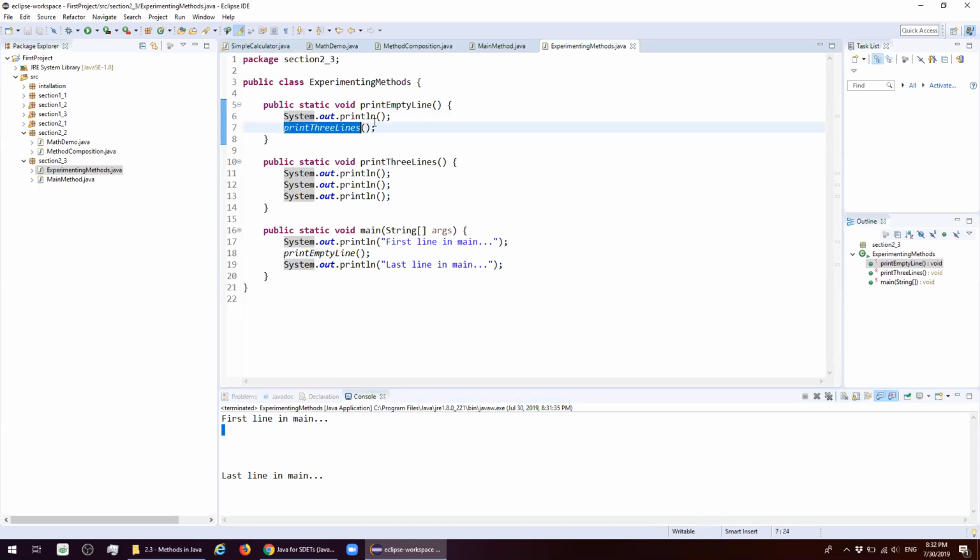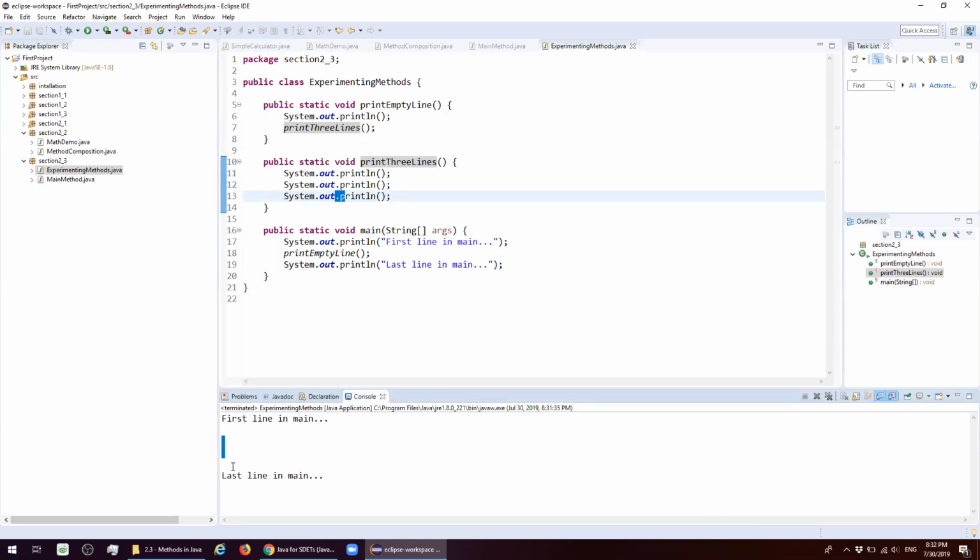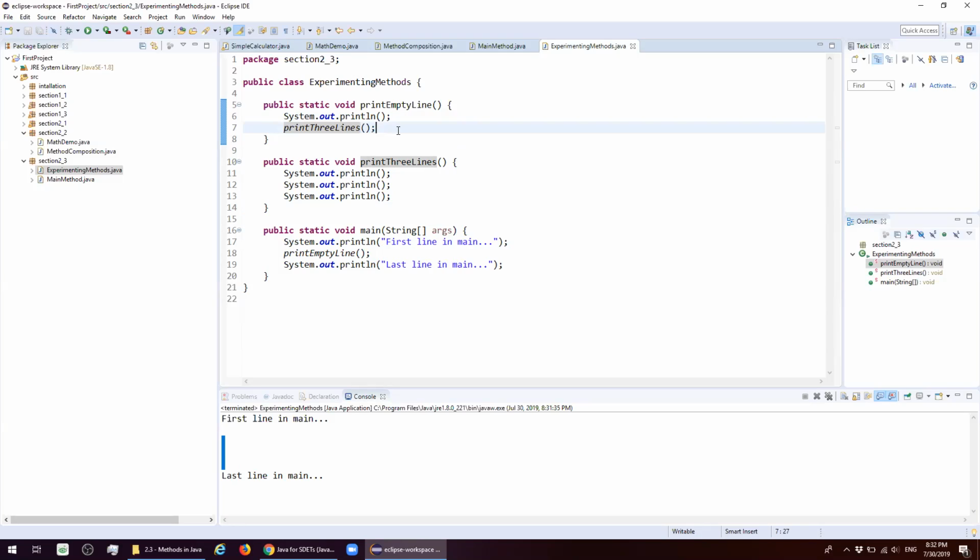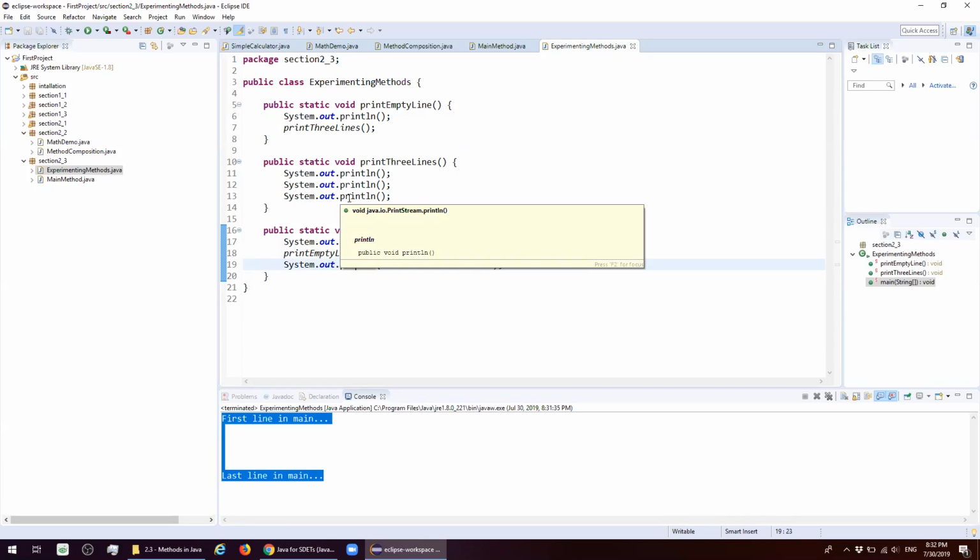Then when it moves to line 7, it sees another call to another method, right? So now it comes to print 3 lines and prints these 3 lines, 1, 2, 3, right? Then it comes out. Now it is finished with all the statements in print empty line. It goes back. Now it completes the program by executing statement at line 19, and that's it. So you can call method within methods. Vice versa, you can ignore to call anything. You can do whatever you want to.